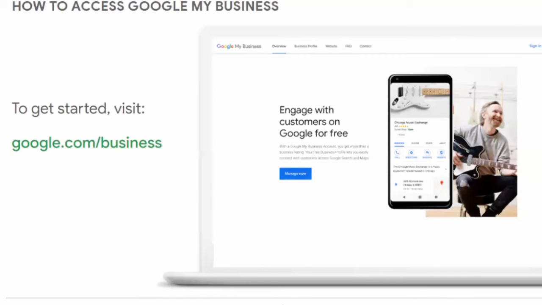To get started, we're going to go to google.com/business. If you already have an account, you can click the Sign In button at the top of the screen. If you're brand new to Google My Business, you're going to click the Manage Now button.